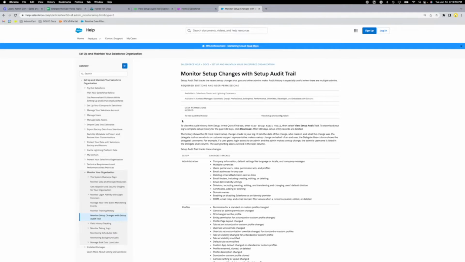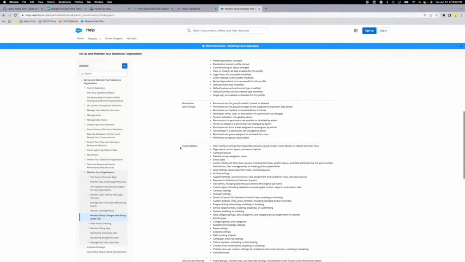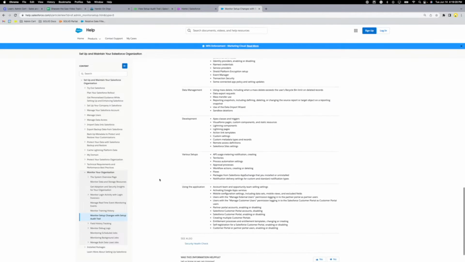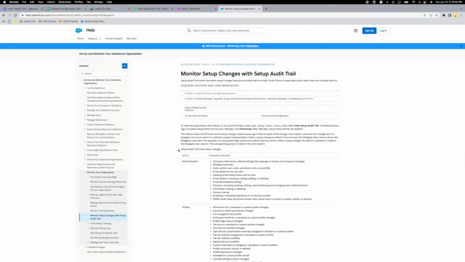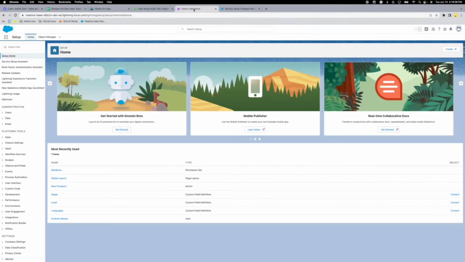Just want to quickly go over being able to see changes in the setup of your org with Setup Audit Trail. So this right here is just the Salesforce documentation of this. It lets you know all the changes that you can see happening. It's most of them in Setup. If you need to look at one specifically, obviously you can come here, but I'll just show you quickly how to view it.